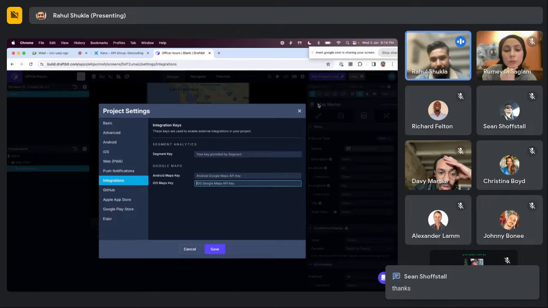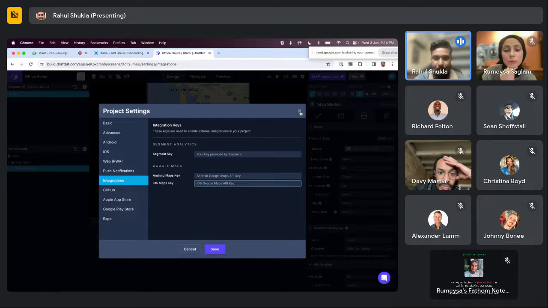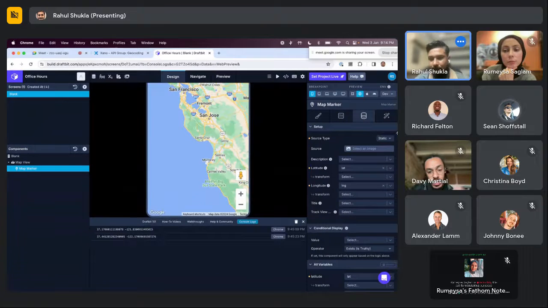If you're using Draftbit's domain, because it's our domain, the maps would work there. I hope that answers your question. Yes, thank you.